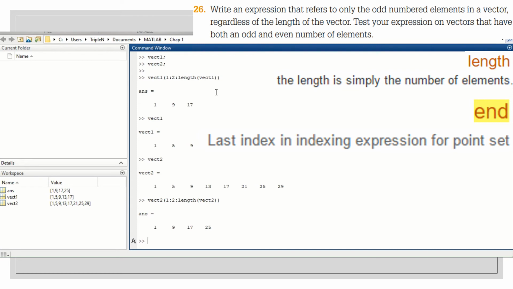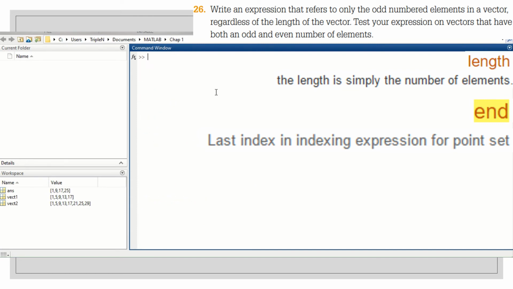Alternatively, I can use the end function. Okay, let me clear all this out. I have vect1, vect2. So now if I use the end function, it will be like vect1 and end like this. And if I press enter, it displays the first, the third, and the fifth. Similarly, for vect2, press enter, it shows also the first, the third, the fifth, and the seventh.